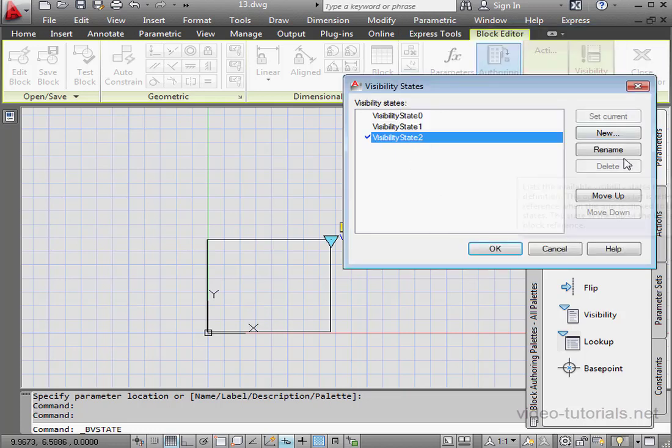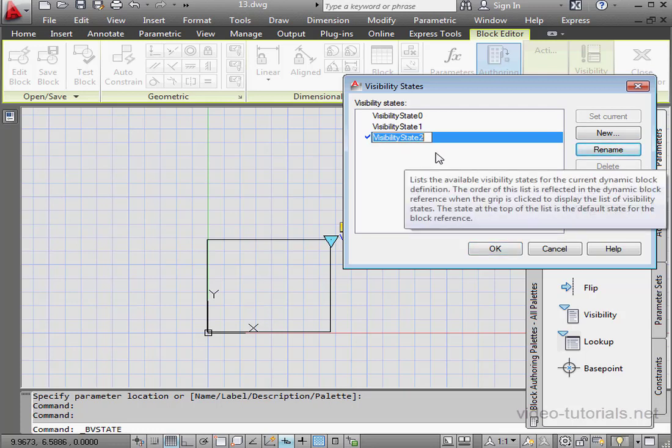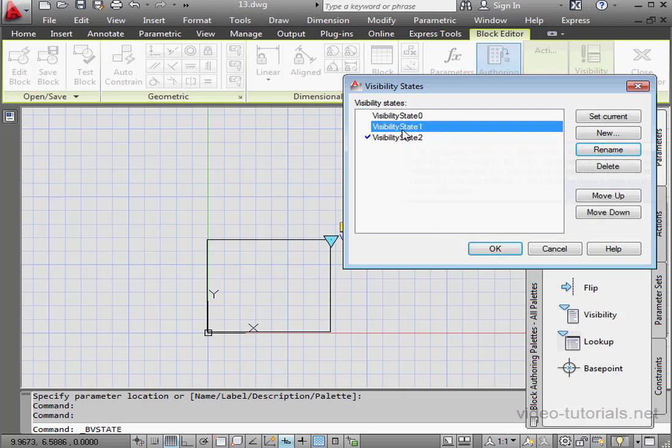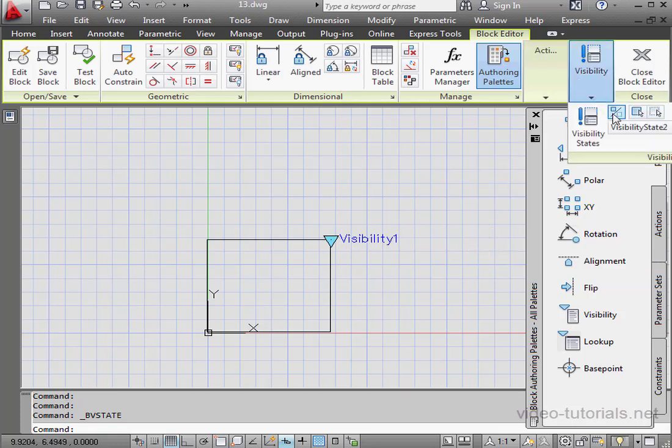From this dialog window, we're able to select the state and rename if we need to. Just click the Rename button and type in the new name. We can also quickly delete a state or reprioritize the order using the Move Up and Down buttons. Let's click OK. All right, let's select Visibility State 1.